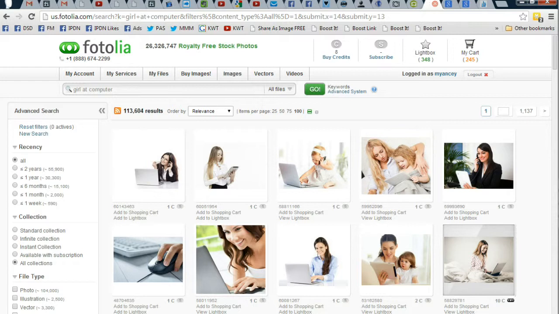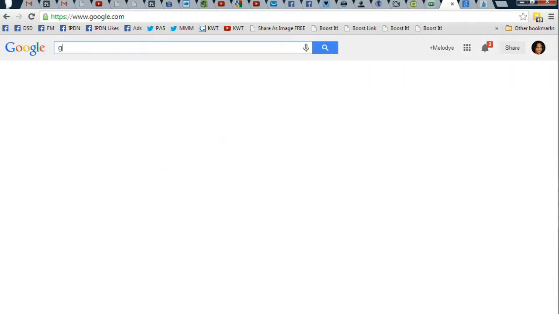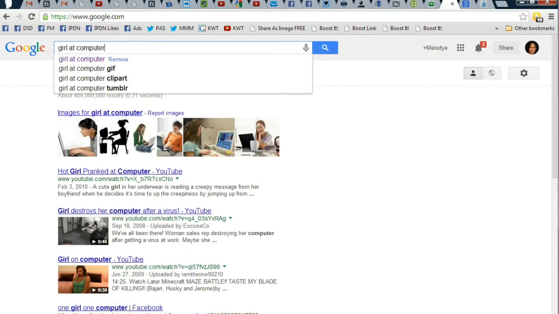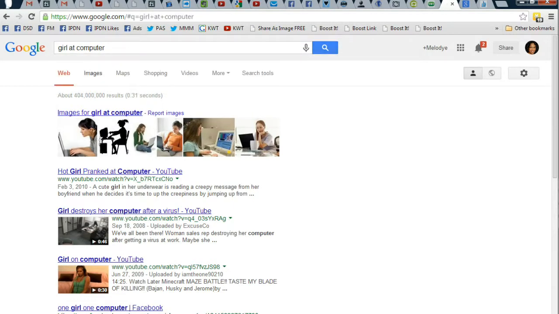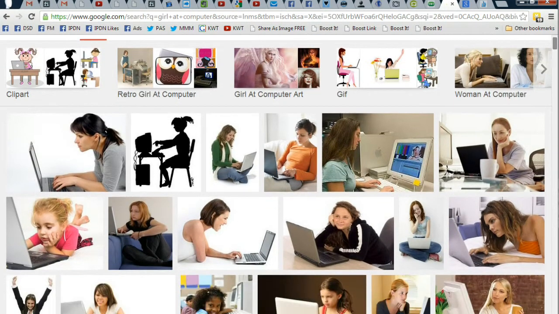The next place I'll go is Google. That's where a lot of people go. And then I just enter in the same thing: girl at computer. And then I'm going to click on images. And then a lot of images are going to come up for that.